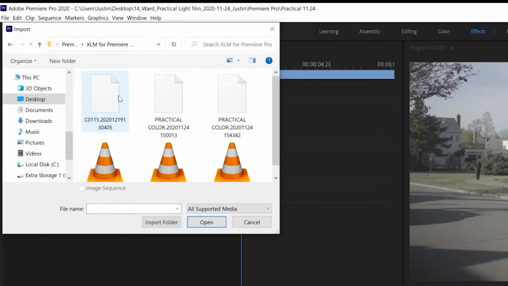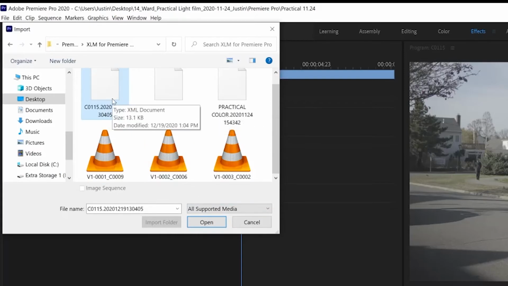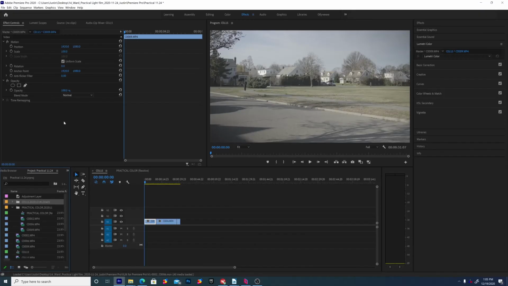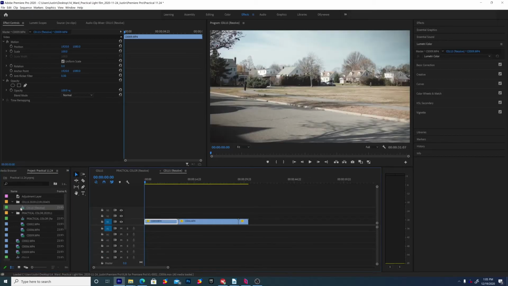We're going to go to XML for Premiere. This XML. We're going to click on the one that we just did, which is this one. We're going to click open. And now we have all this. And you see this? There's a little thing over here. It says Resolve, see, whatever. We click on that. And now here's our color graded timeline.